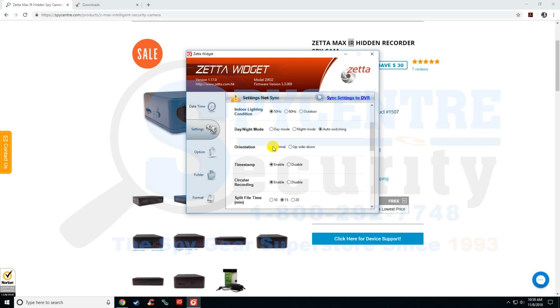Orientation is normal. This just means that the picture is not gonna be upside down. If you're recording and the video is upside down, switch that to there. Time and date stamp, I want that enabled.